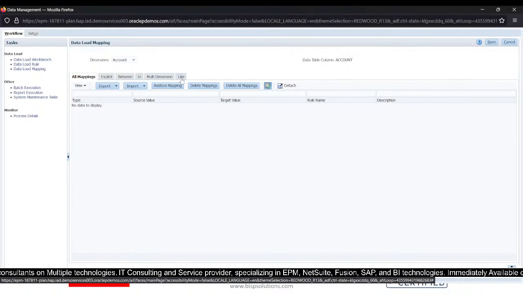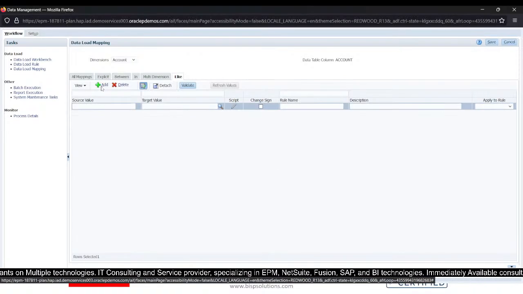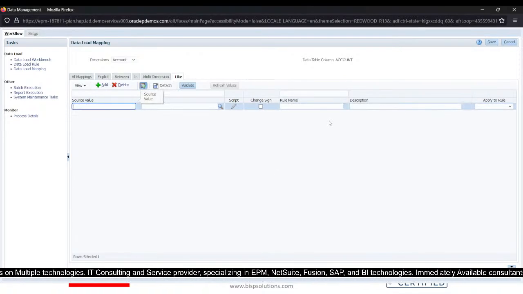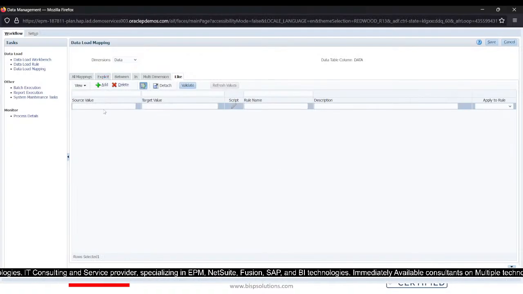Now here I'm going to map the account dimension, as we are going to do here a like mapping, which is star to star mapping as well. So here I will name it as our A4, which is the rule name for account. Then for data, I'm going to map again, do this star mapping.